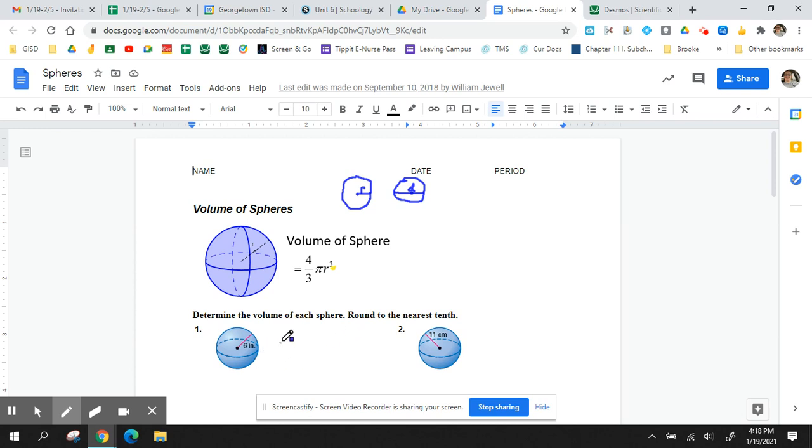So first, let's write our equation and fill in what we need. We have our 4/3. This is a part of your formula. It will be on a formula sheet when you do your STAR test. 4/3 pi r cubed. So now we have an r. We have a 6 for our radius, our r value, and we're going to use a little 3.